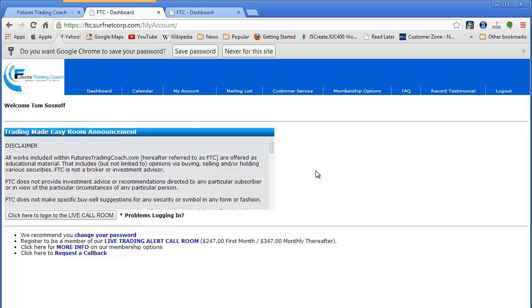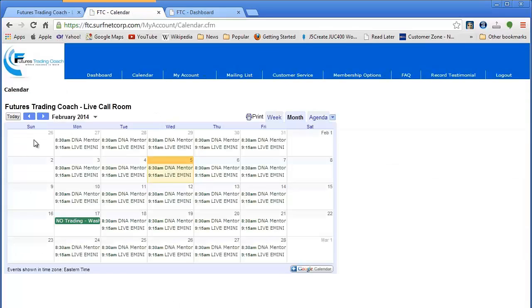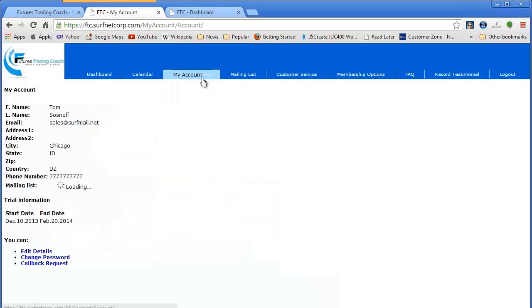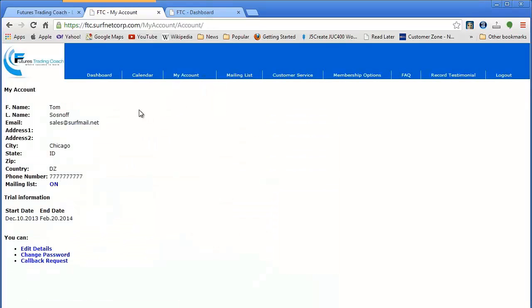And once you log in, you'll see various navigation buttons at the top. You can click our calendar. That's our calendar of events. That tells the different various rooms, the times, holidays, vacations, days off, things of that nature. My account, you can edit your details. You can turn your mailing list preferences on and off, change your password, and request a callback.